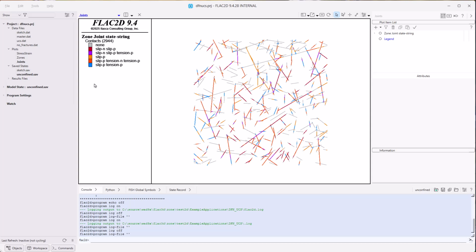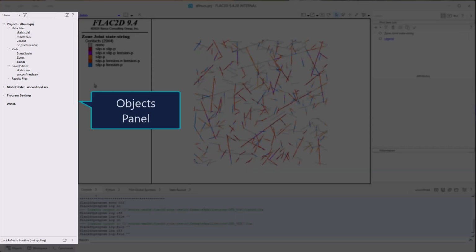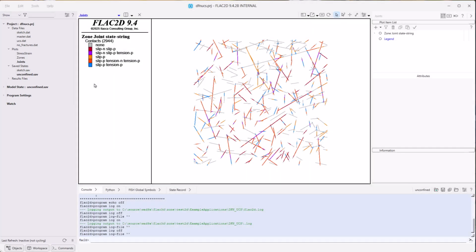Hi, welcome to this video, which is the first of two introductory videos on the tree in the Objects panel. The first thing to say about the Objects panel is that it replaces the project pane that appeared in earlier versions. To understand the implications, let's compare the two by looking at a project.